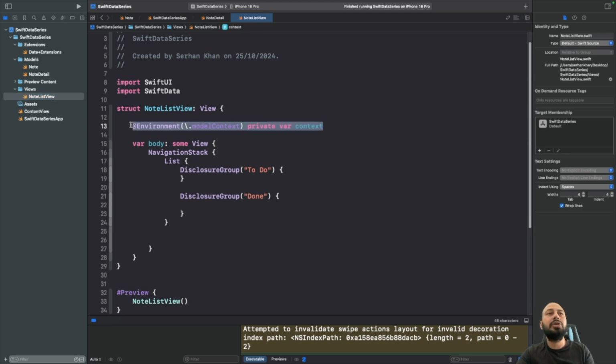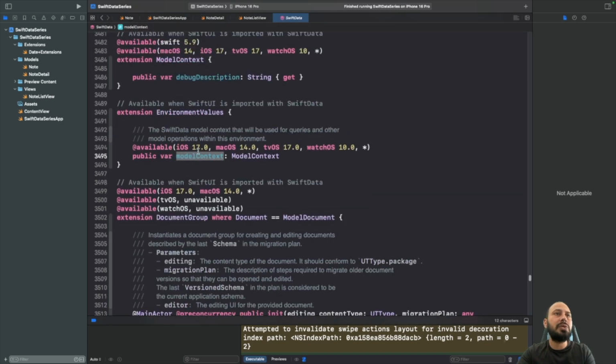Also, I want to mention the model context. We are injecting the model context from the environment by importing the SwiftData library. This model context is important, otherwise we won't be able to reach our schema within the container that is defined. And as you can see, the context is the SwiftData model context that will be used for queries and other model operations within this environment. So the name explains what it does, but I wanted to show you in a clearer way what it is used for.